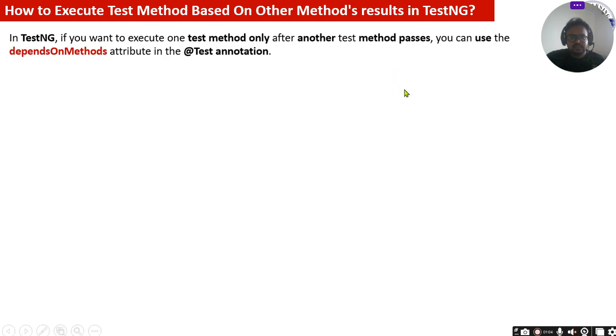Okay, so let's say in TestNG, if you want to execute a test method only after another test method passes, then you can use the dependsOnMethods attribute on your test annotation. And how you can use an attribute in your test annotation, we already know, right? We have seen priority, we have seen invocation count kind of interview questions. So we need to use this keyword. If you answer with this dependsOnMethods attribute, 50% of the task is done in your interview answer.